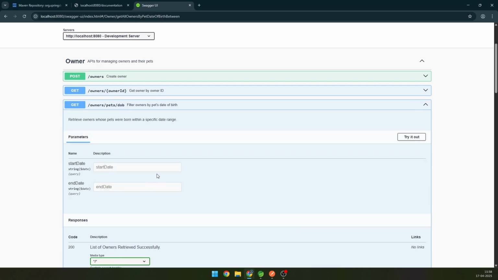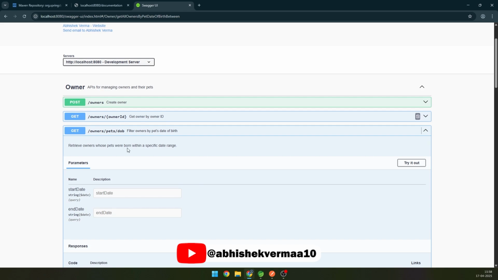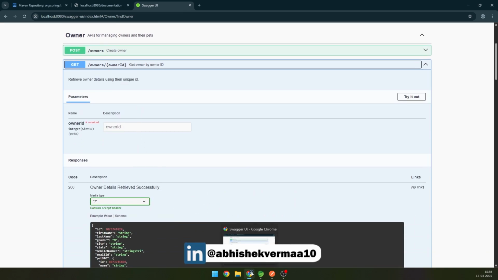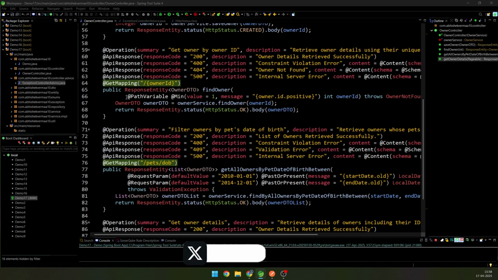Now let's see our date of birth. For date of birth, it is not providing that much detail, like what is this start date, what is end date. Same way here also for owner ID, it is not providing much detail, like what is this owner ID. So let's try to do that particular part also. What I wish to do is see some more information about this path owner ID.